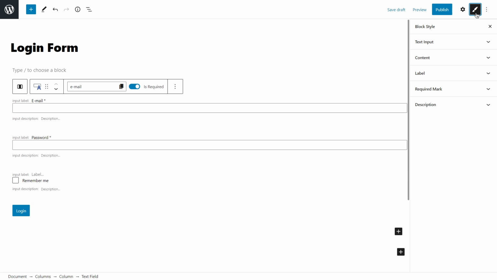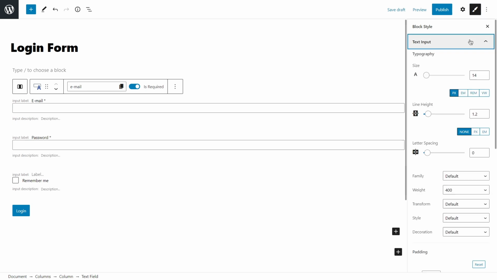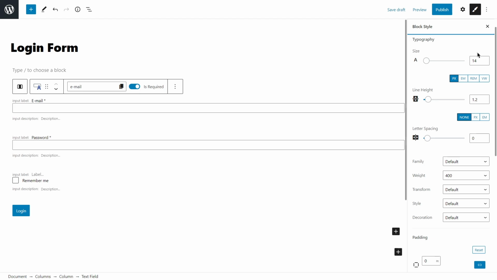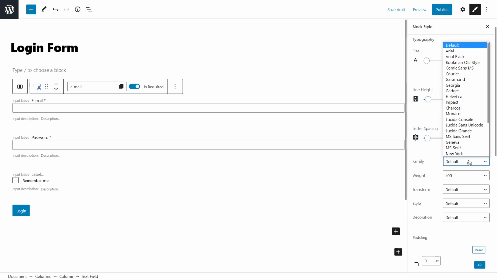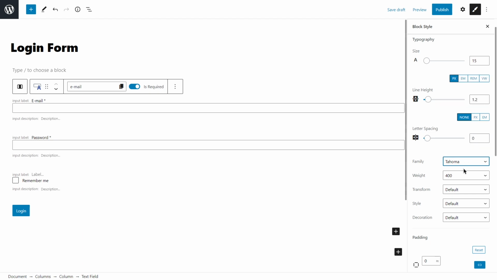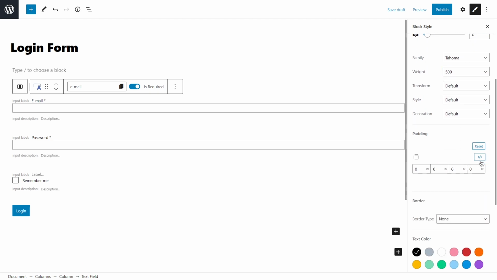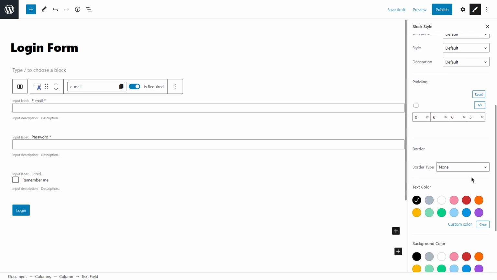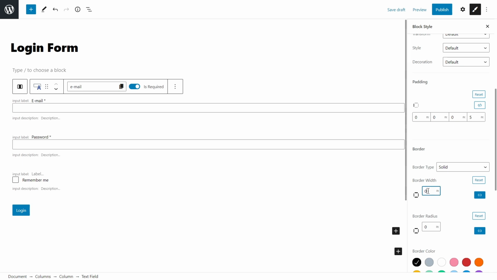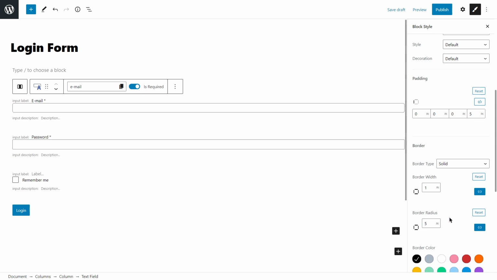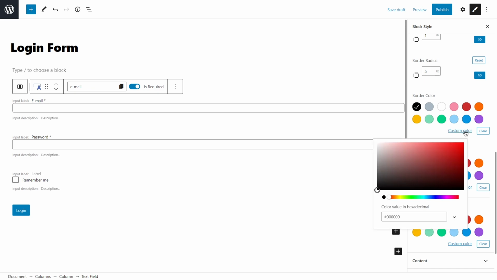As for the first text field, email, I'm gonna start with the text input. And this is for the data that will be filled by the user. Here you can change the text size, font family, weight, and also add padding. And this tab is optional, but I will also select solid for the border type. Border width will be 1 pixel and border radius 5 pixels. And below, you can adjust the colors for the border, text, and background.